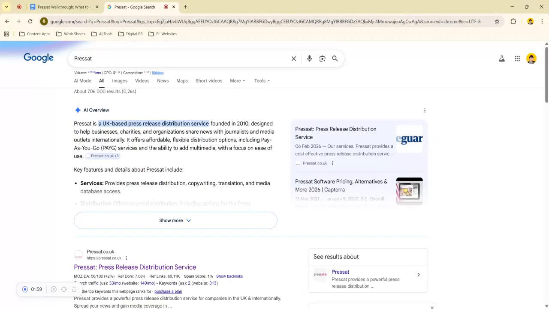So, a few differences between Pressat and other platforms. Not all press release sites do the same thing. Some publish your press release on their site. However, Pressat distributes it as well. And it's an approval process, so you know that it's of higher quality. So let's get to Pressat.